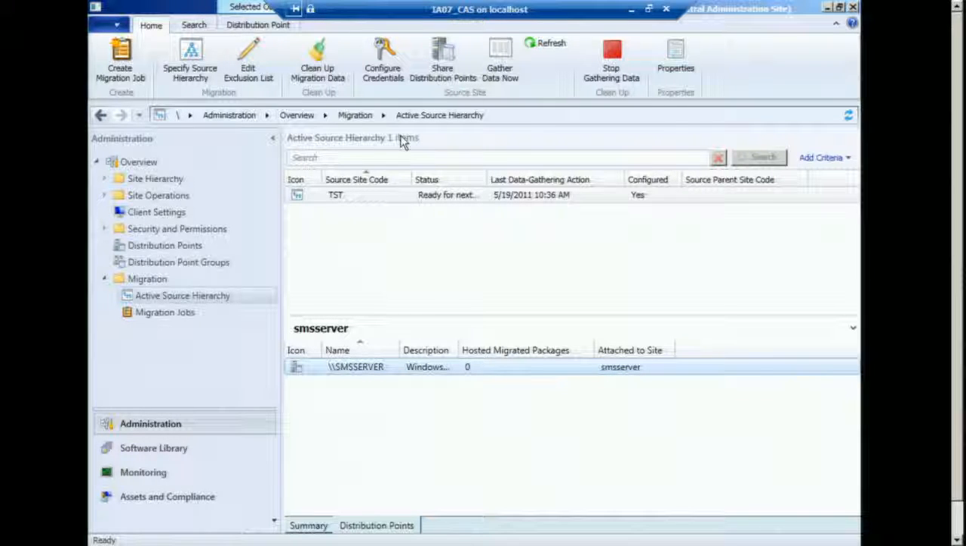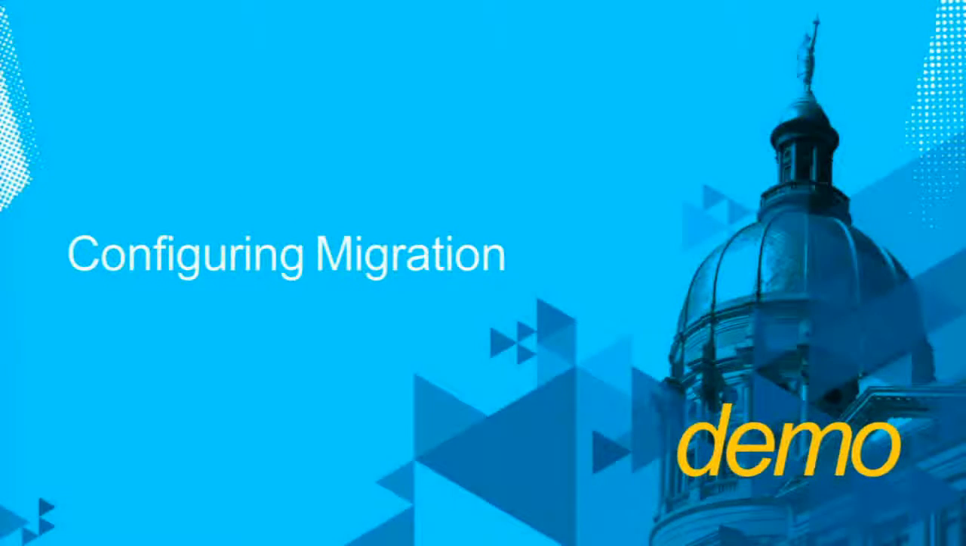There's nothing else I'm going to do here at this point in time, but you can see up here it says I've configured source parent site code. That would be if I was at a child primary site underneath SMS server, not the central site. Then I can go ahead and see what this parent site was, the hierarchy basically. So that's all I'm going to do for right now. We'll switch back over to slides and we'll come back over here and create migration jobs in a moment.